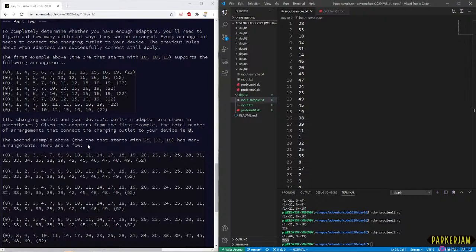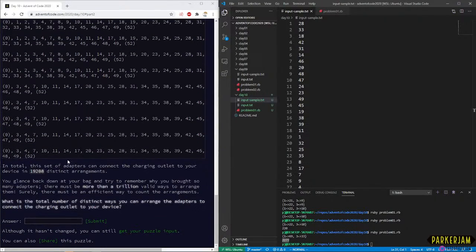Has many arrangements. Here are a few. Okay, that all makes sense. Total, this set of adapters can connect to the charging outlet of your device in 19,208 distinct arrangements. You glance back down at your bag and try to remember why you brought so many adapters. There must be more than 1 trillion valid ways to arrange them. Surely, there must be an efficient way to count the arrangements. What is the total number of distinct ways you can arrange your adapters to connect the charging outlet to your device?